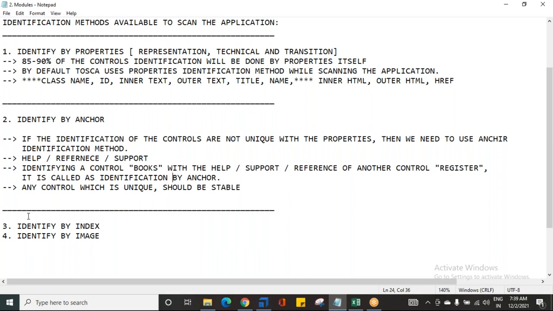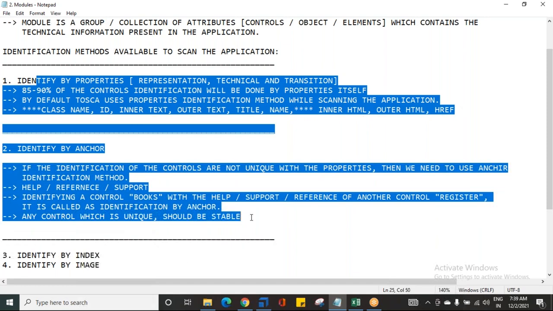Clear? Yes, clear. Yes, sir. Thank you. What about others? Yes, sir. Yes, no, clear now. Okay. Yes, sir. Clear. Yeah. Any doubts in this? Any doubts in these two identification methods?